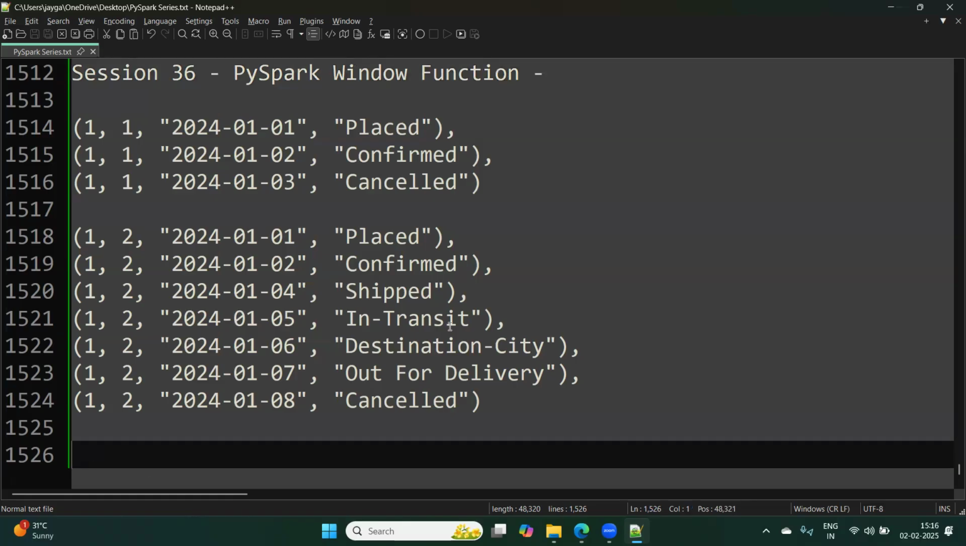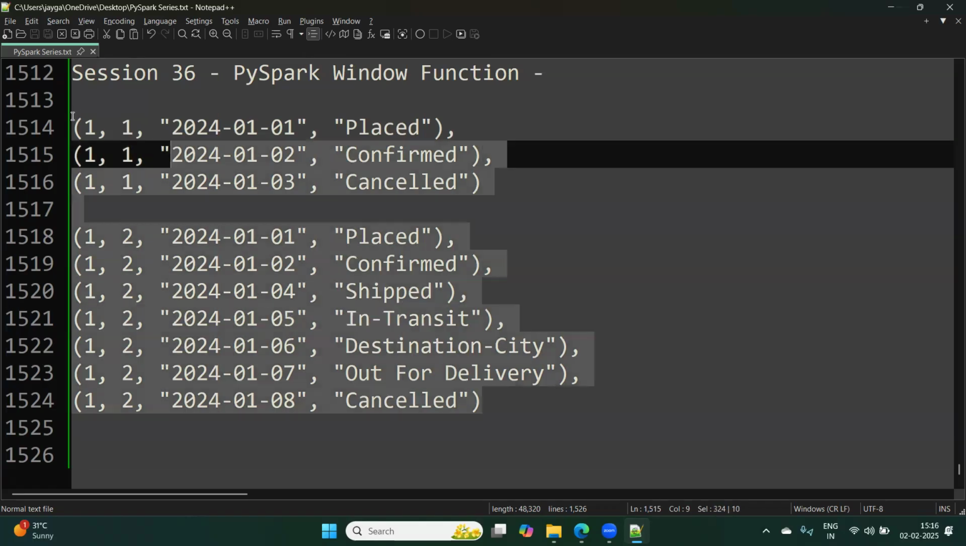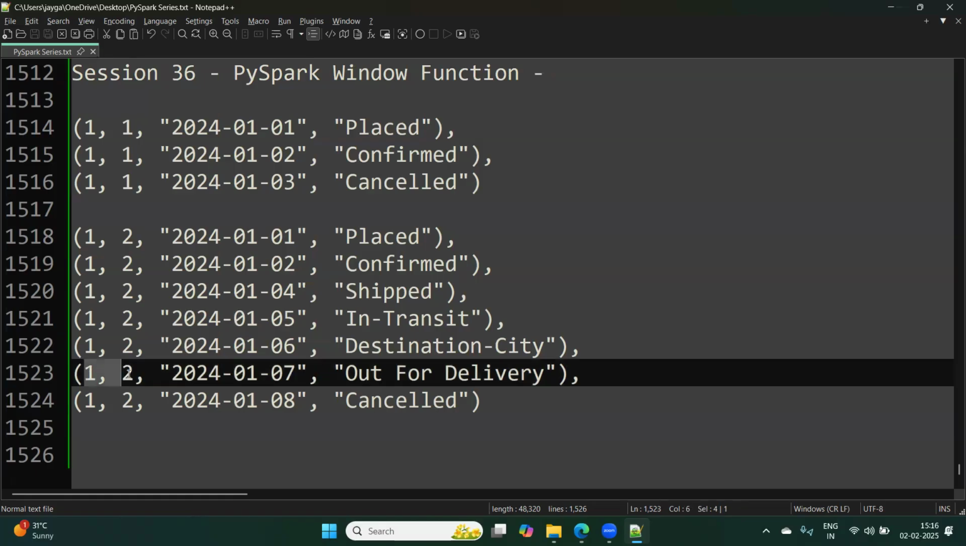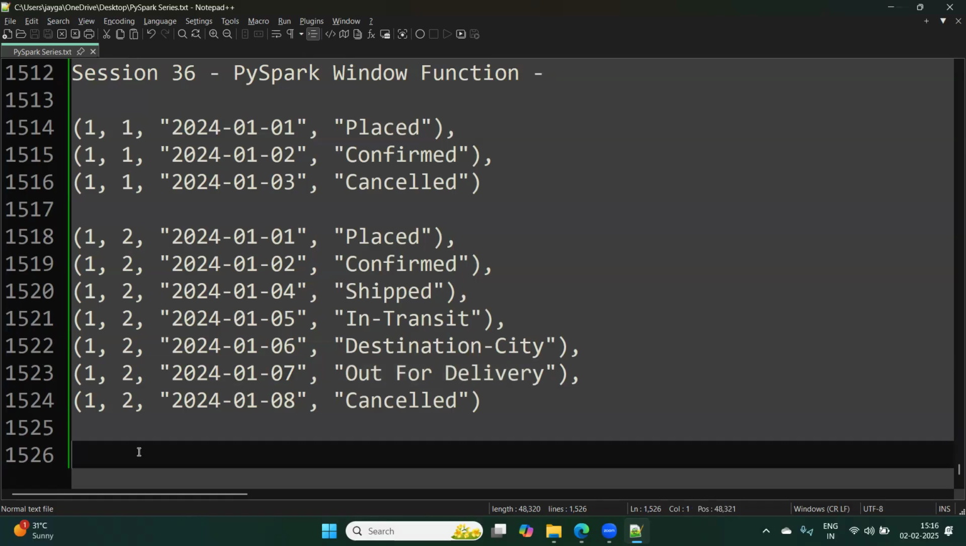Now, the problem is the same as in the last session. What we have to find is the customers and order IDs where the order is cancelled after it is out for delivery. Right, the problem statement is the same.